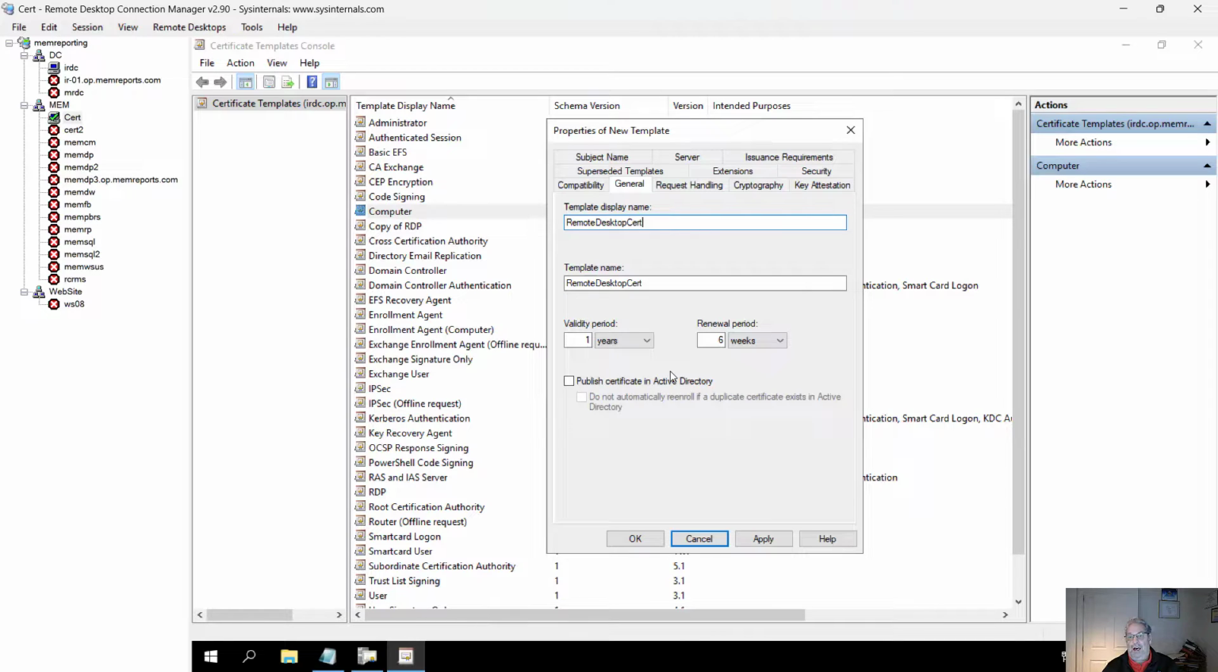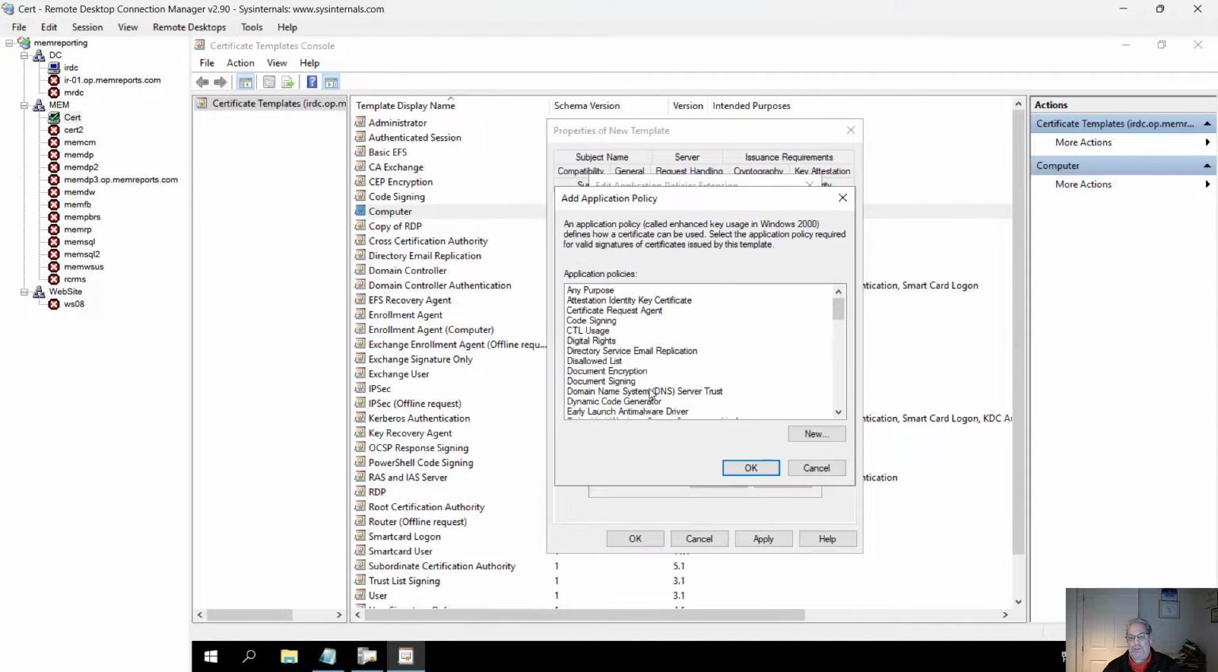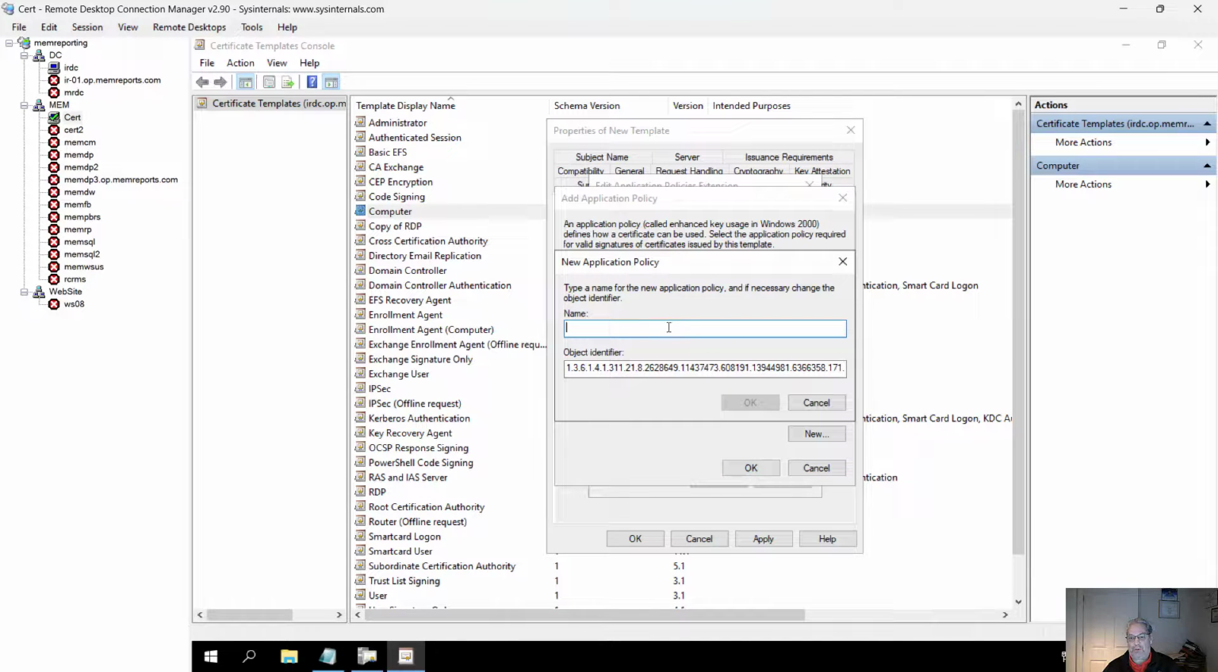I'm going to leave basically everything the same except for extensions. We're now going to go into extensions, and we're going to add an extension. We're going to go new extension, and we're going to go remote desktop. This is where we type in the OID for a remote desktop, which I'm just going to copy and paste from another screen into here.